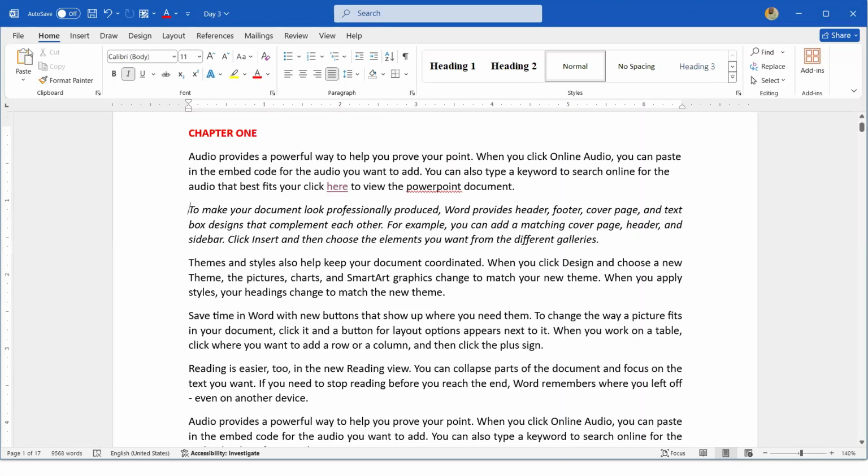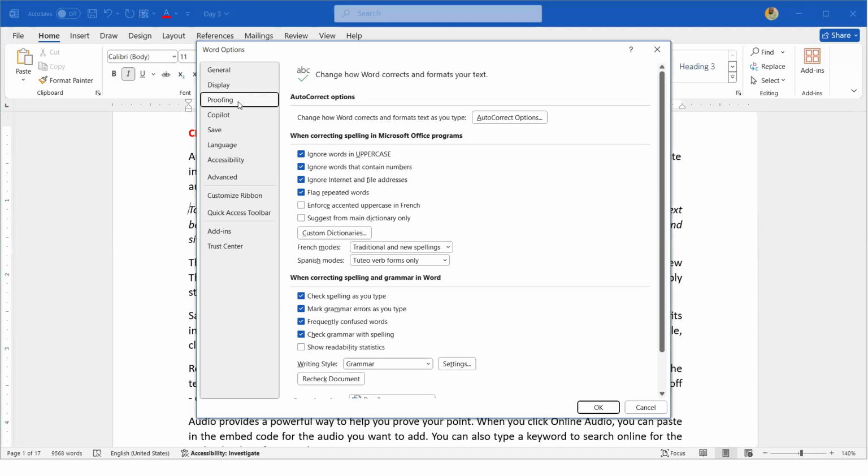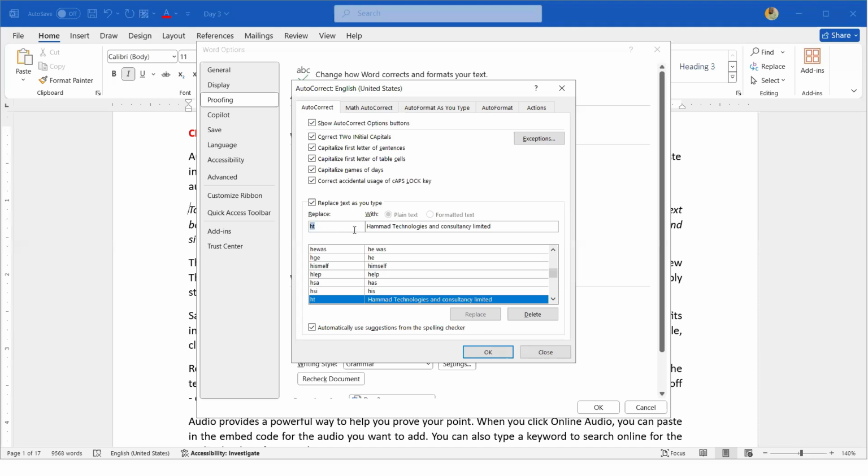So you go to Options. After you open File, you go to Options. Then you come to this Proofing. Then you come to this AutoCorrect Options. Then you write what you want. Let's say I want HT to always be Hammad Technologies and Consultancy Limited, like this. So I will just add it. Maybe if I have other things, I can keep adding them.